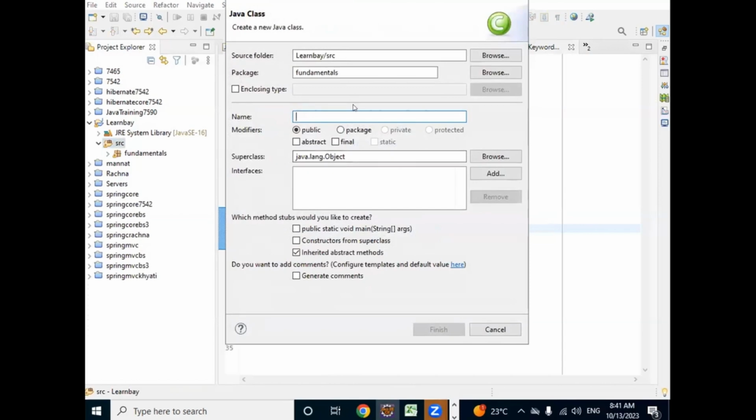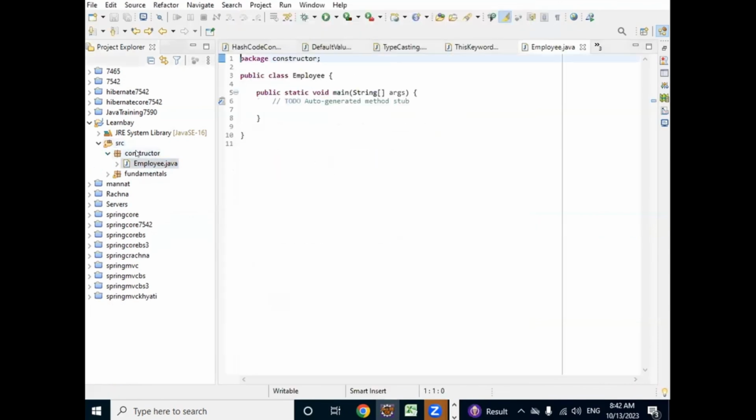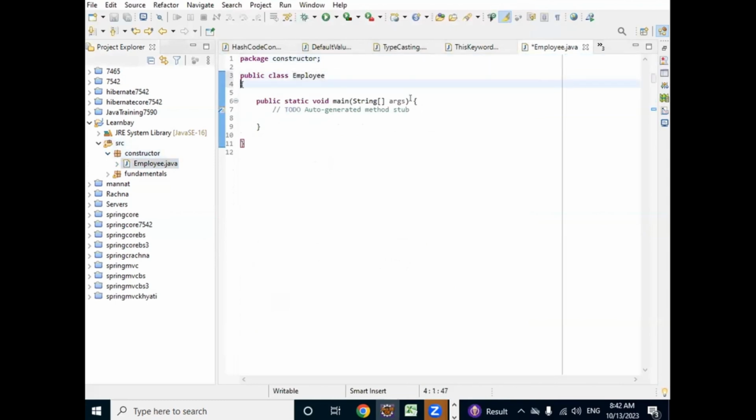Employee, and here I need to change my package. You need to create every topic in a different package. Okay. So the main method, the separate package is created now, right? So the next topic is constructor. When you have knowledge of constructor, then we will move back to inheritance.